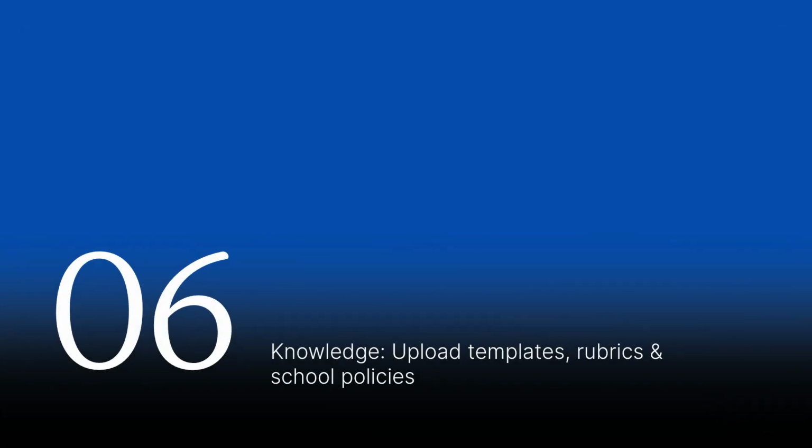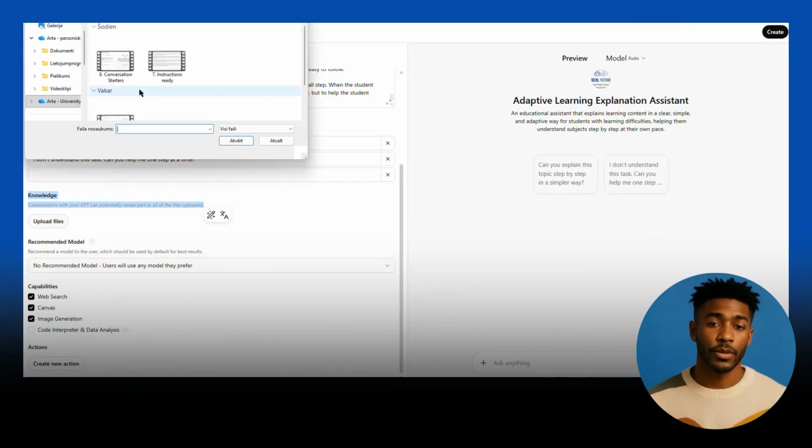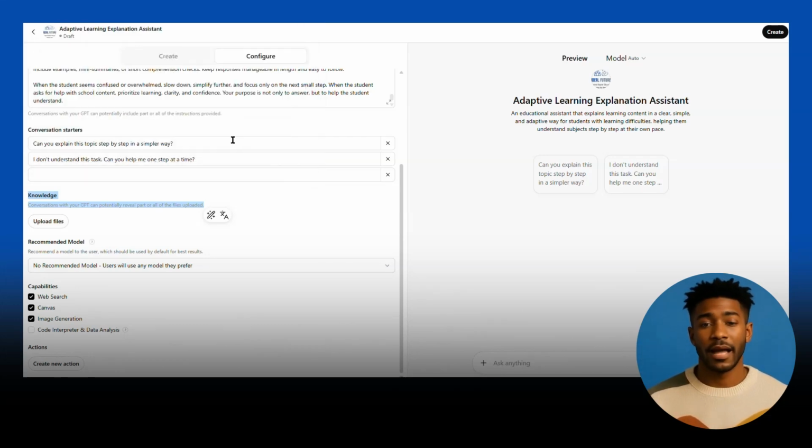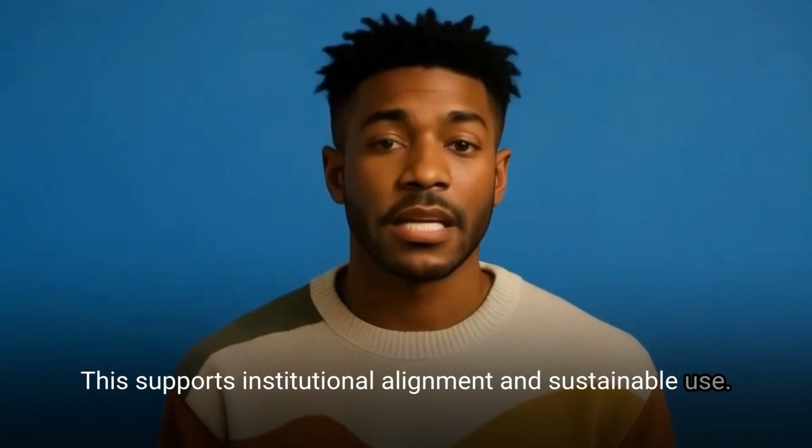Knowledge. Upload templates, rubrics, school policy excerpts. Optional but powerful. You can upload reference documents like a school checklist, curriculum outcomes, accessibility guidelines, or a resource template, so the chatbot adapts consistently. This supports institutional alignment and sustainable use.